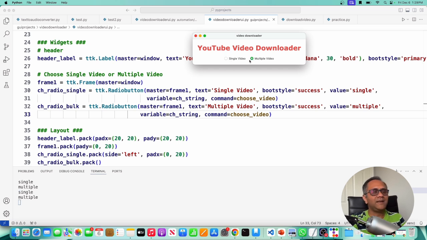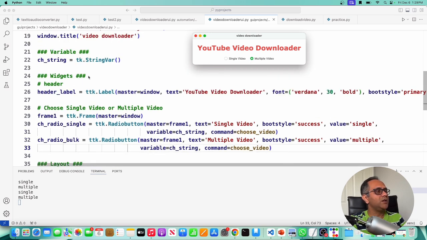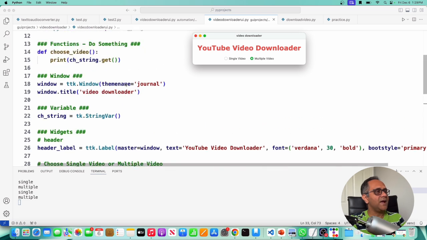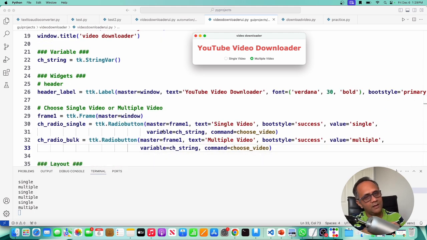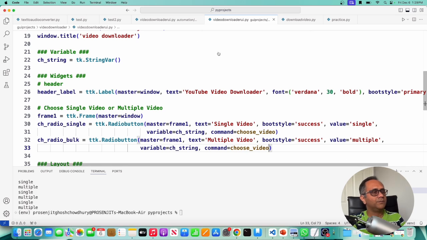Whenever you select one of the radio buttons here, the value of the radio button is stored into this variable ch string, and I am calling that variable to print it into the console, and you see it's printing fine. If I choose single video, it prints single; multiple video prints multiple. So that is how it works. Here I'm giving an example of how you can use the variable to get the value from a widget, and it's always best practice to use the variable. Cool.